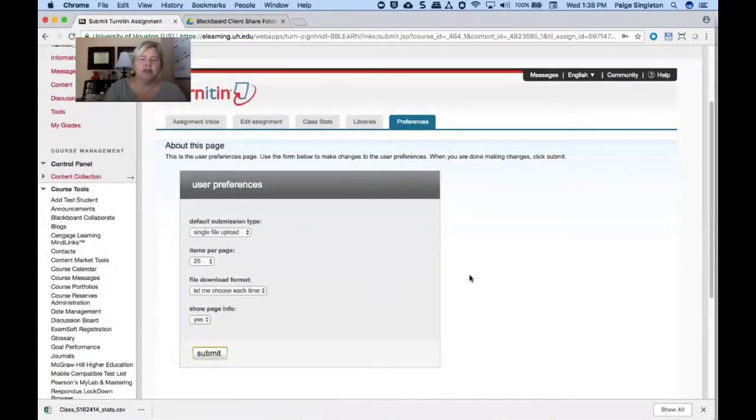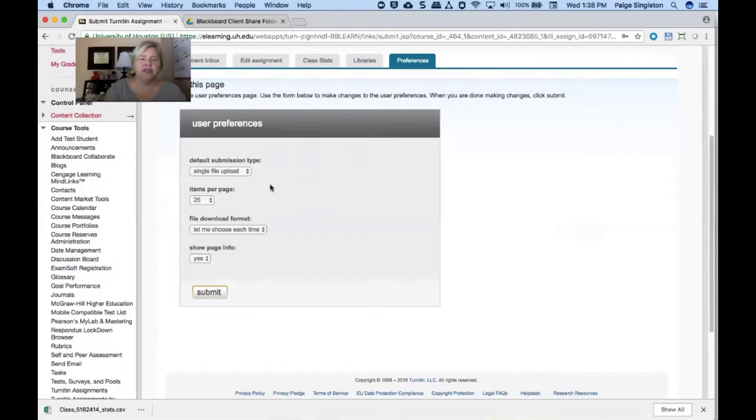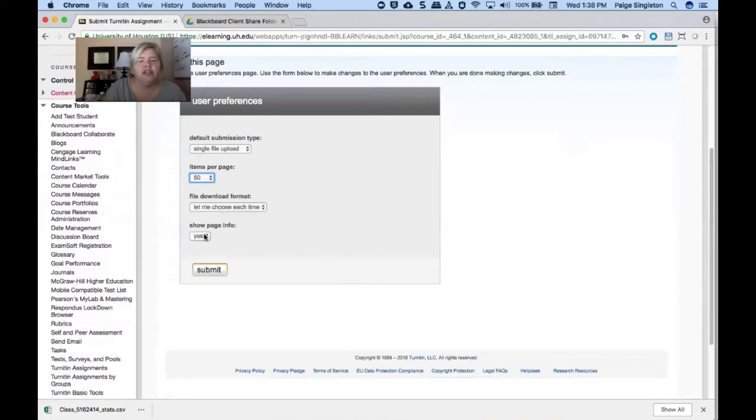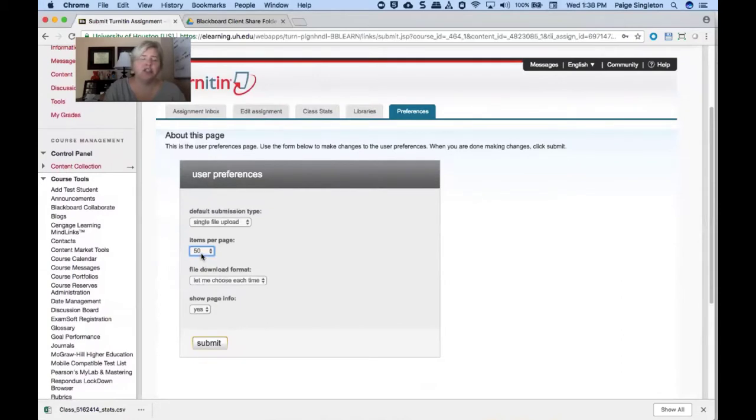I always tell instructors, if I were an instructor, I would come to preferences and I would change items per page here to 50 or to 100, because most instructors have more than 25 students in a class. If you change that to 50, all of the students are going to load on one page. It's going to make it easier for you to find students, so you're not having to go from page to page. This show page info right here, where it says about this page and gives you all of this information, if you turn that to a no, then all of that page information is going to disappear. So I'm going to change that to 50 and hit submit.